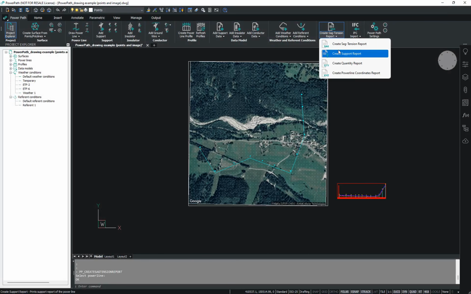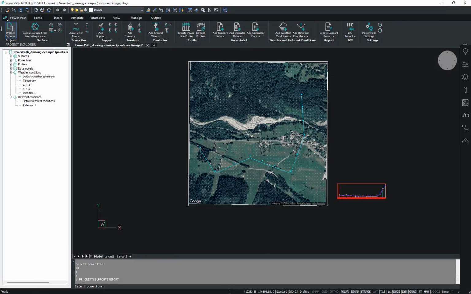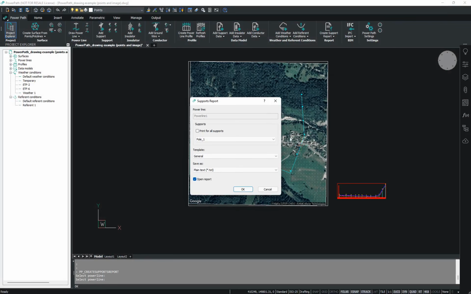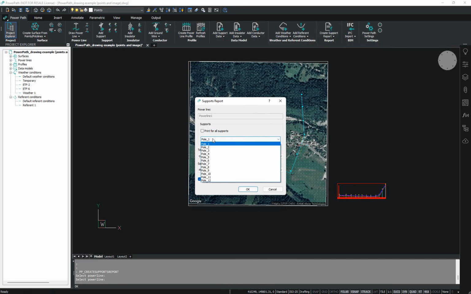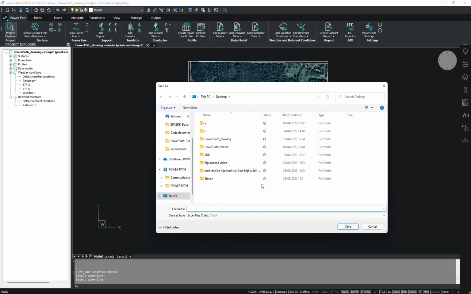Then you have your support report. In the support report you have the loads on your support. First, you can choose whether you want to print for all supports, or just for different poles or supports. You can set whether you want to save this as TXT or Excel? We will choose Excel and press OK. Now we will save our file.